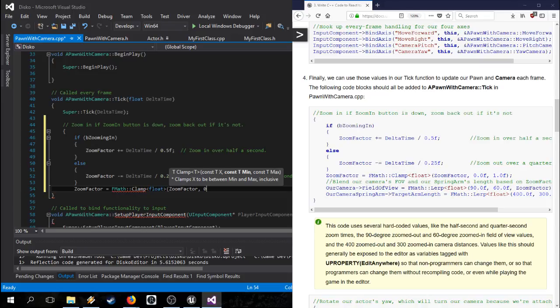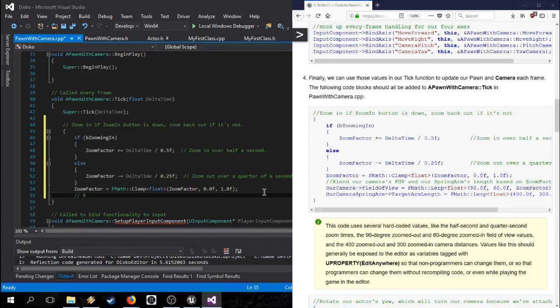Clamping zoom factor to either no zoom or just one unit of zoom. So basically we'll finish zooming in half a second and we're zooming out over a quarter of a second. Okay. Trying to wrap my brain around this right now, too. On our camera's FOV and our spring length based zoom factor.